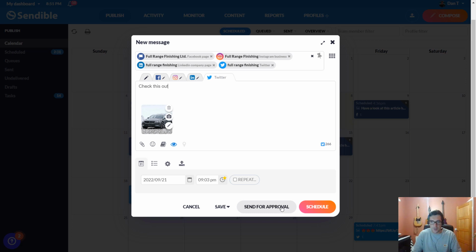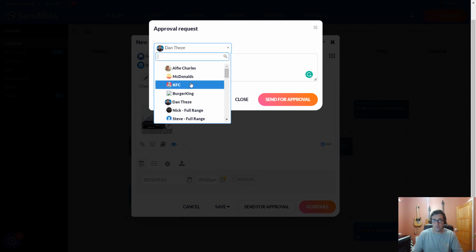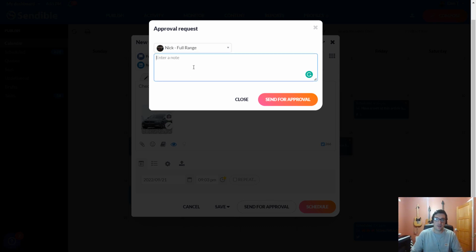But I did mention I'd show you the approval process. If I press send for approval, you have a list here of all the other users, whether that is other people in your team, or if you're an agency and you have clients in here and you want to ask your clients for their approval, you can do that.